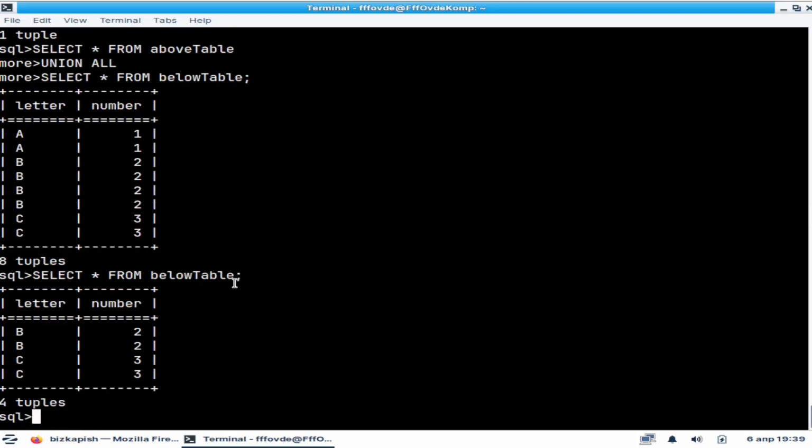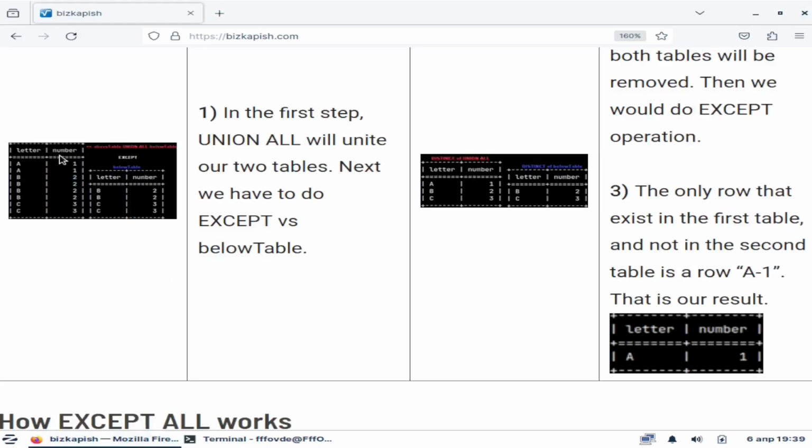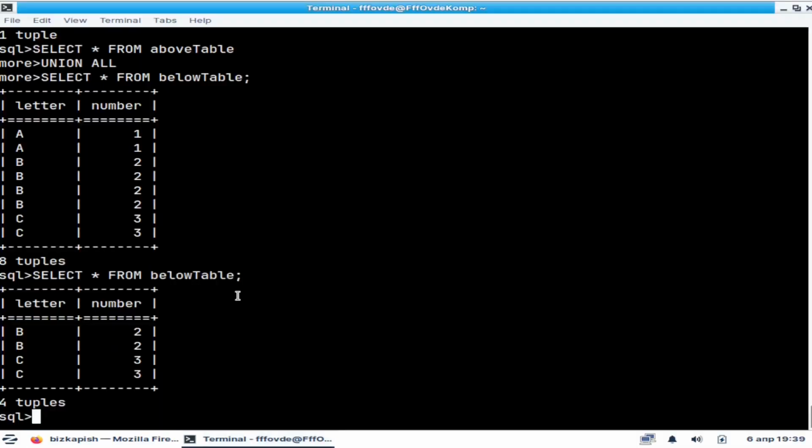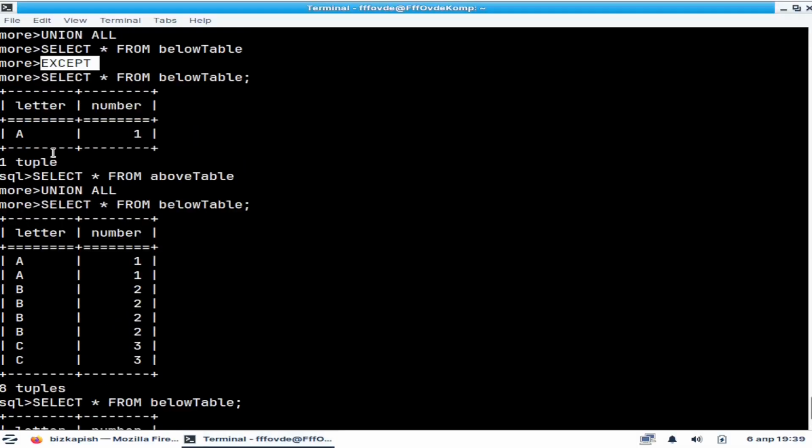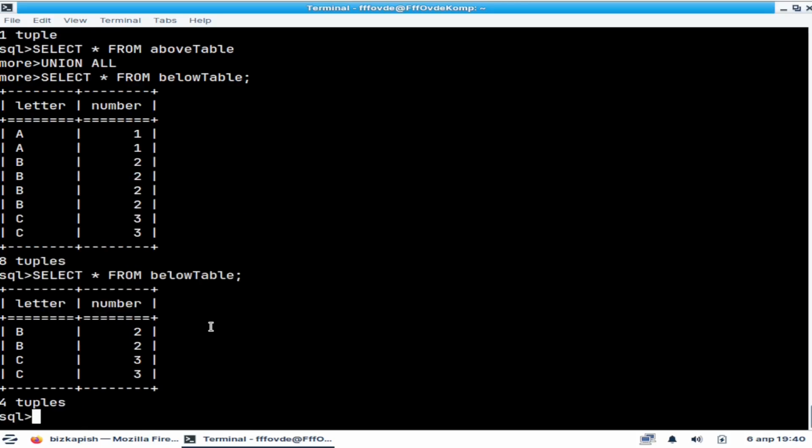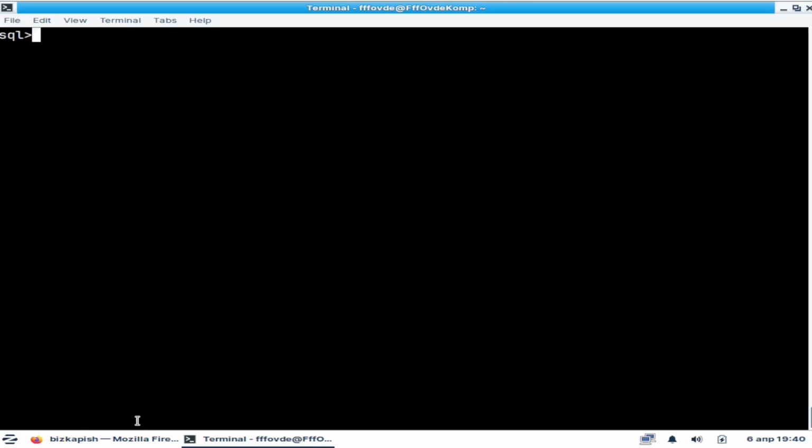So the next thing that will happen is that all of the duplicates from these two tables will be removed. If we jump here to this web page, we can see our two tables, and the first thing that will happen is that all of the duplicates will be removed, as we can see here. Then except will work on these two tables. The only row that exists in the first table and not in the second table is row A1. So this will be our result. We already saw previously that this is really the result of this statement. I will now clean the screen.